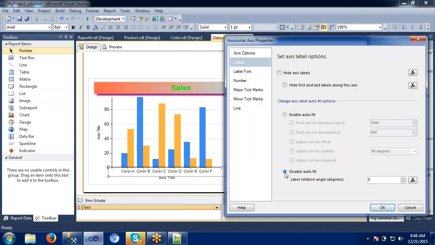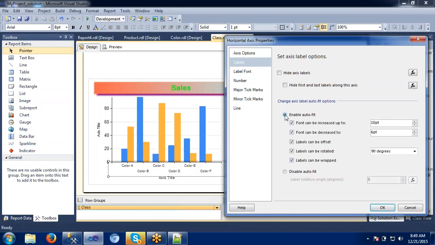Generally, don't disable this auto fit option. Why? Because by default it will fit to our report size. These axes or labels will be automatically fit to our report size. Try to keep auto fit enabled only, because it will work as per our report size.